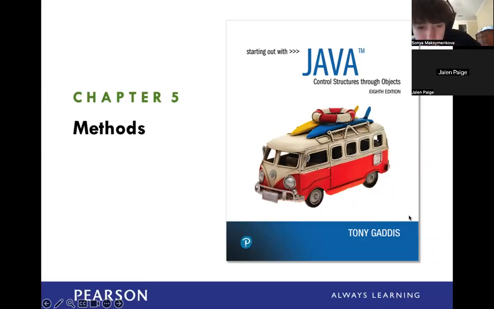Okay, today's lecture is going to be pretty short. We're going to focus on methods in Java, and you are familiar already with methods. Methods are what are called functions in Python. So it's the same thing.